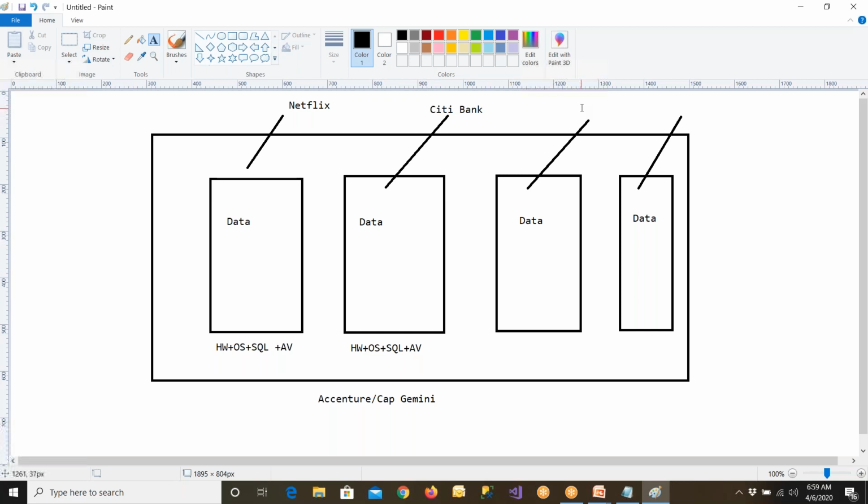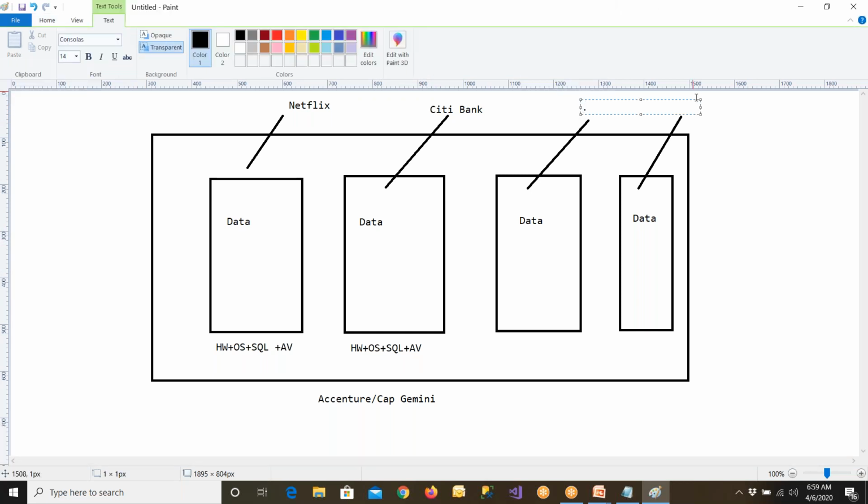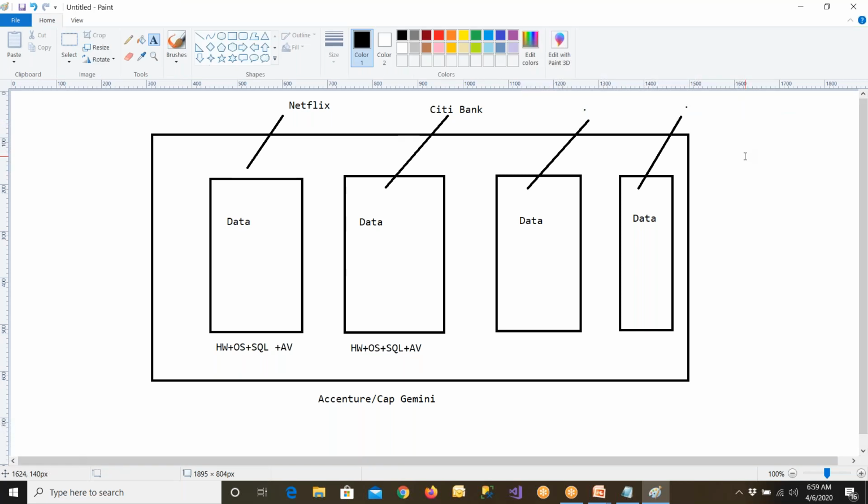Like that, a lot of companies, like company X and company Y. All the data they don't maintain themselves. Netflix doesn't maintain it. Even Amazon doesn't maintain its data. There is some IT company behind the scenes. Those people are maintaining the data of different companies.